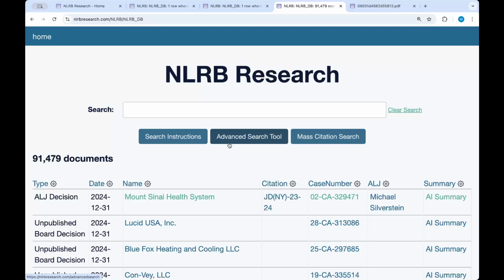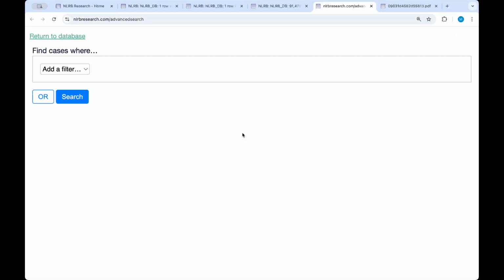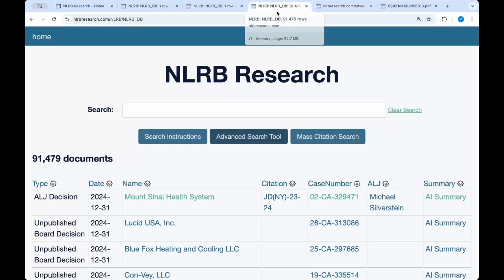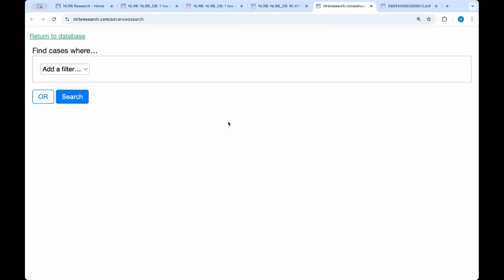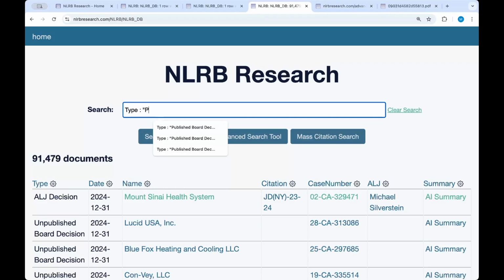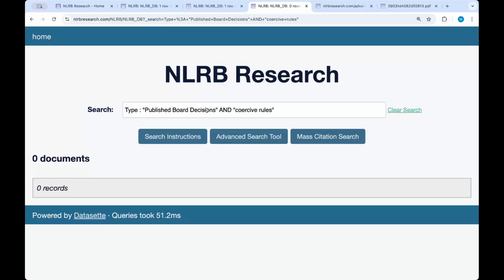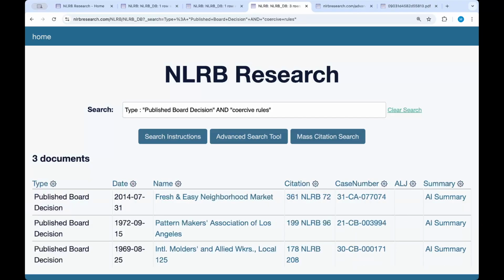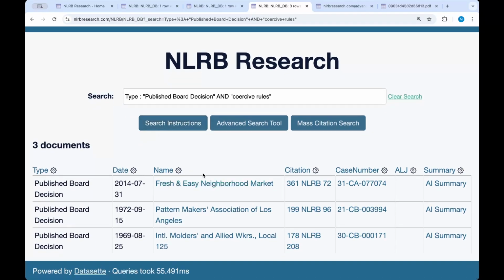The other thing I want to show you here is we have the advanced search tool. So if we click this, with the advanced search tool, if we want to do a complicated query, this thing will help you construct it. So let's say I wanted to do something like published board decisions that contain the phrase coercive rules. I could do that. There we go. Wonderful.